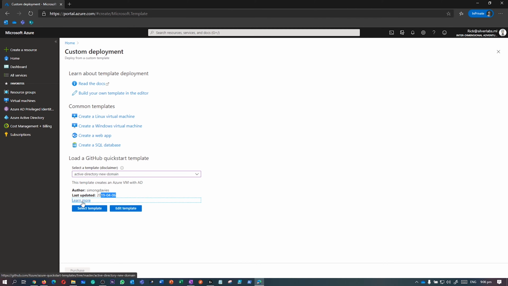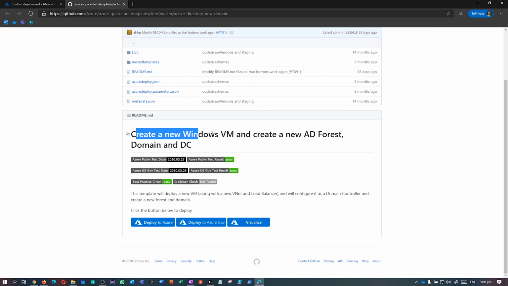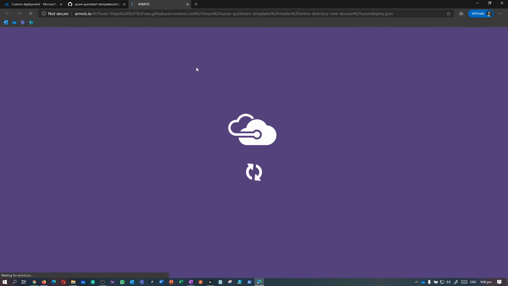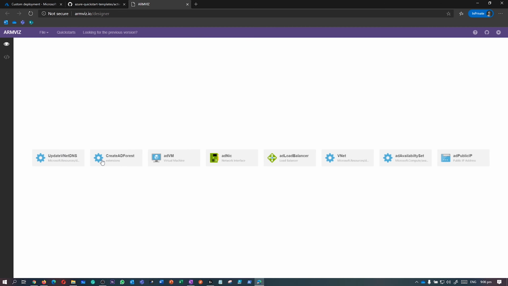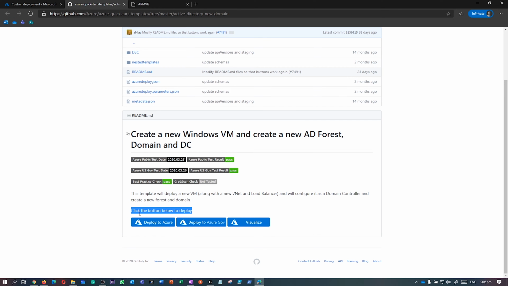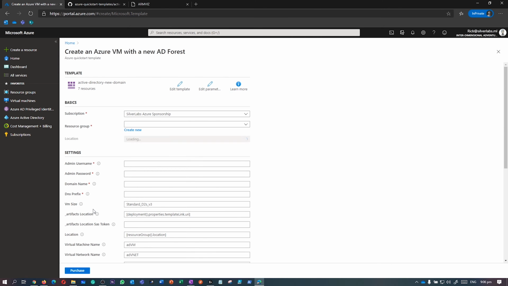As you can see, you can find the author and click on Learn More. This takes you to the GitHub page where you can go and read about what this template is all about and what additional things this template is going to install, things like load balancer, availability set, NIC configuration, NSG, etc. So you can go and read about all of that. Or you can directly go to the GitHub page and click on Deploy to Azure and deploy this template right from the GitHub portal as well. In our case, I'm going to select the template right now.